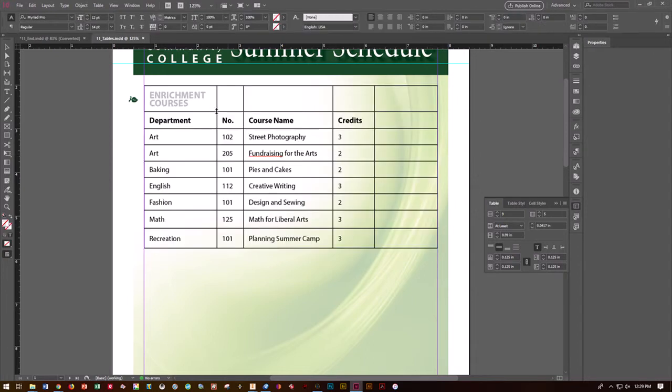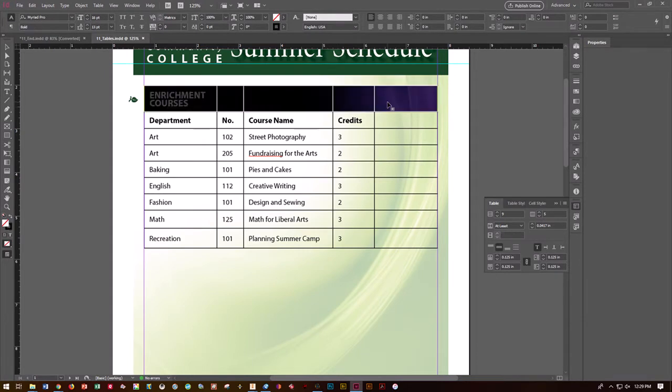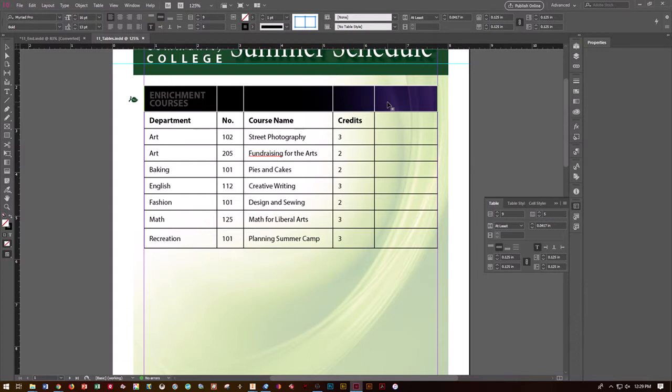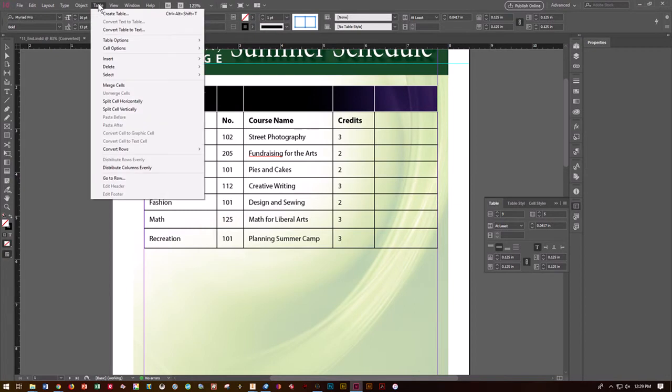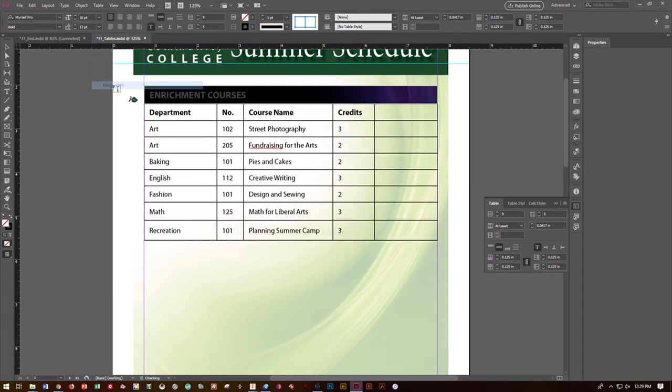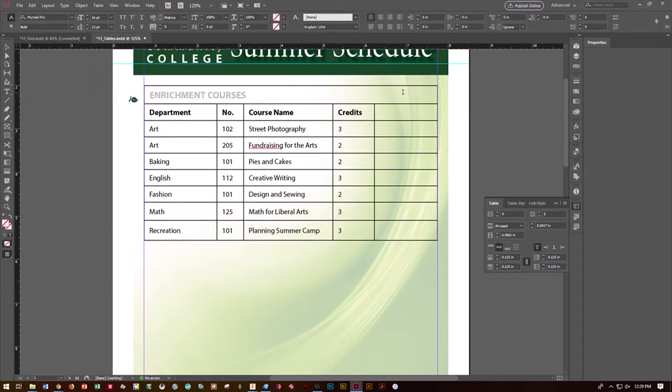Now if we look up here, enrichment courses, we need to have those cells merged. So we don't want it to look like it's in multiple cells. Let's select it with our text tool, go up to Table, come down here to Merge Cells. And so now we've got just one single cell instead of multiple cells. And let's do a Control S.